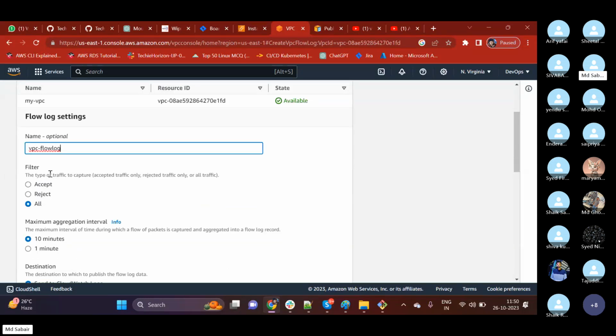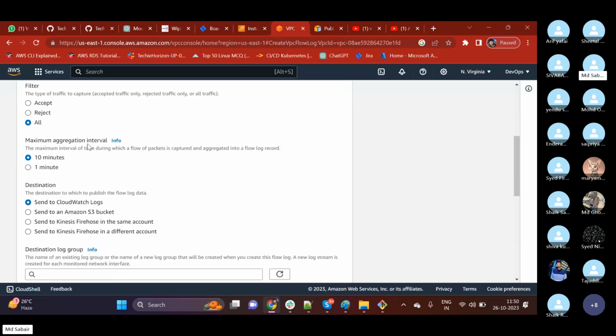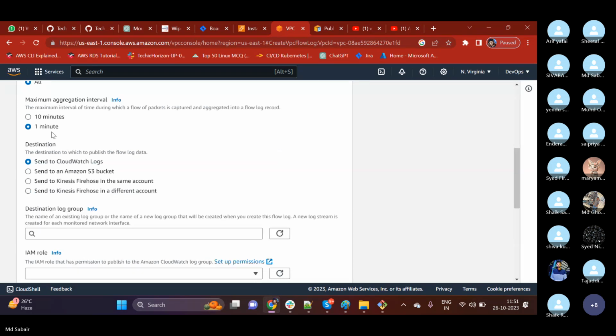Here, what type of request do you want to capture, whether only accepted or rejected requests, or all the requests? I want accepted requests, rejected requests, and all the other requests as well to be captured in my logs, so I will be using All here. Then the maximum aggregation interval means for what period of time, every minute or every 10 minutes. I want to capture every 1 minute, because 10 minutes is a long time. So I will be using 1 minute.